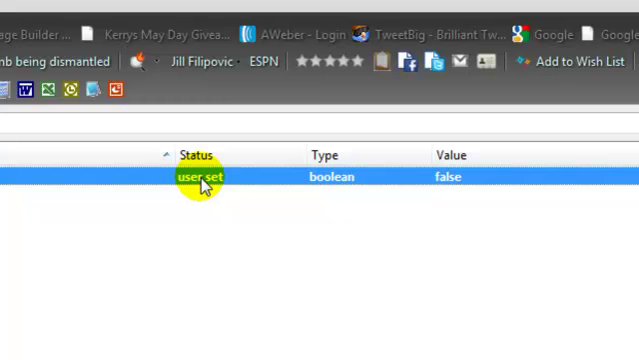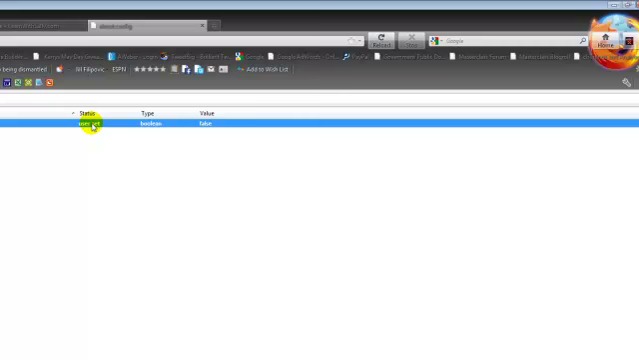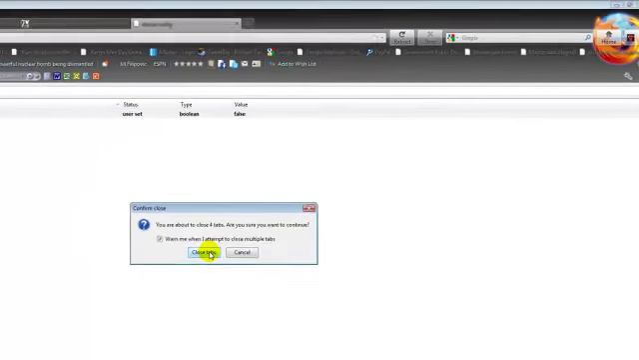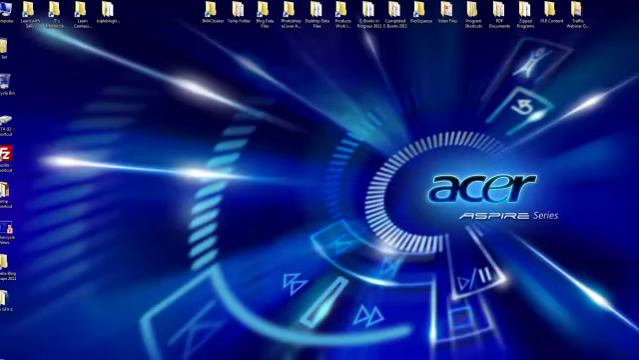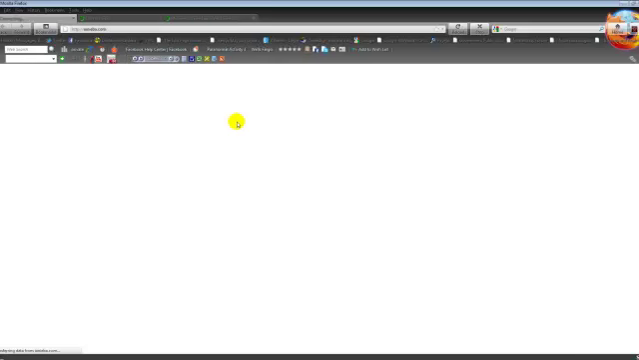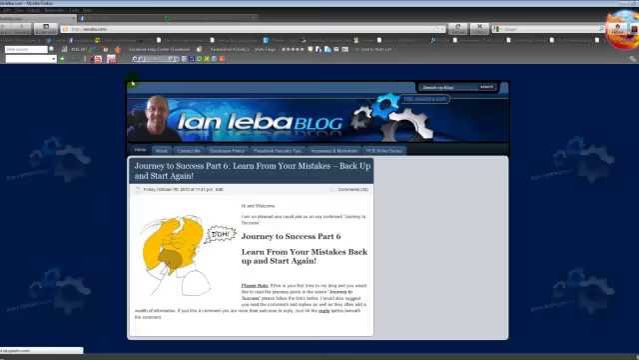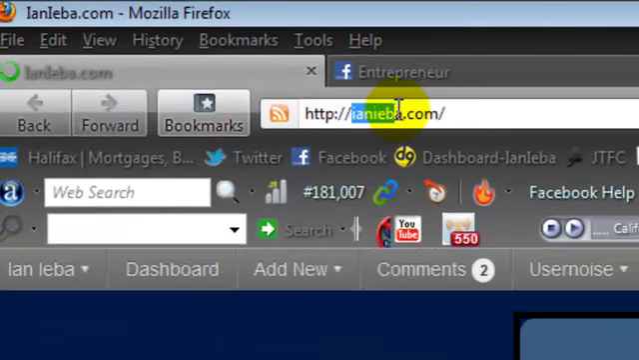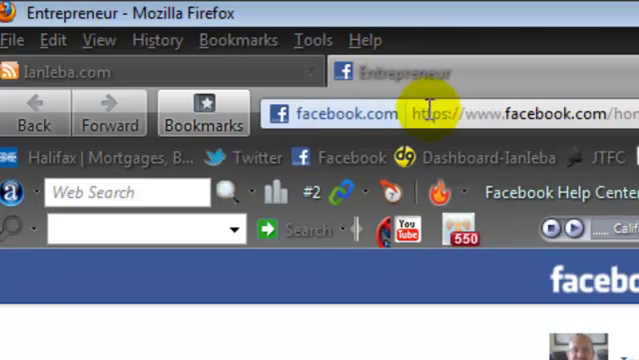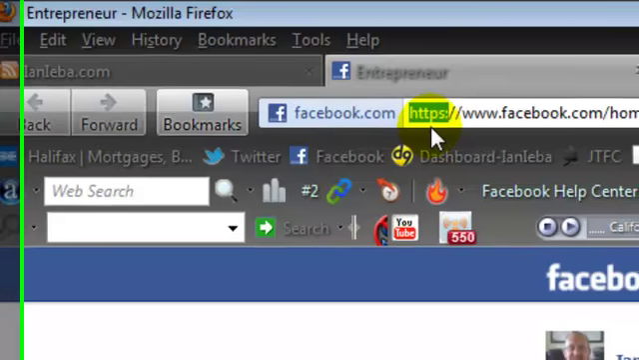So all we need to do now is quite simply close Firefox and refresh it. So let's do that now. Closing it, and then what we need to do is reopen it. And as you can see, in the address bar, before the actual address, we now have the HTTP protocol prefix showing. And this also works for HTTPS. As you will see, before the address, the HTTPS is showing.